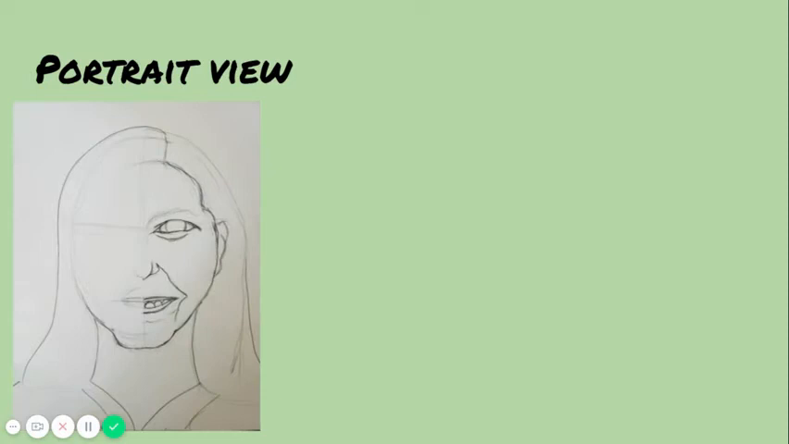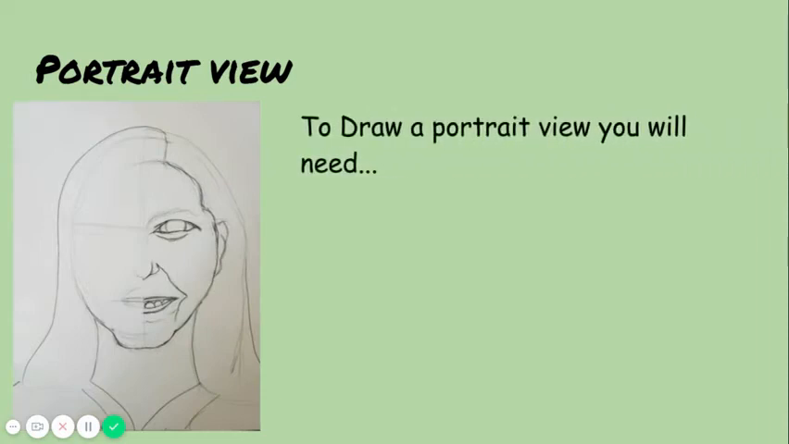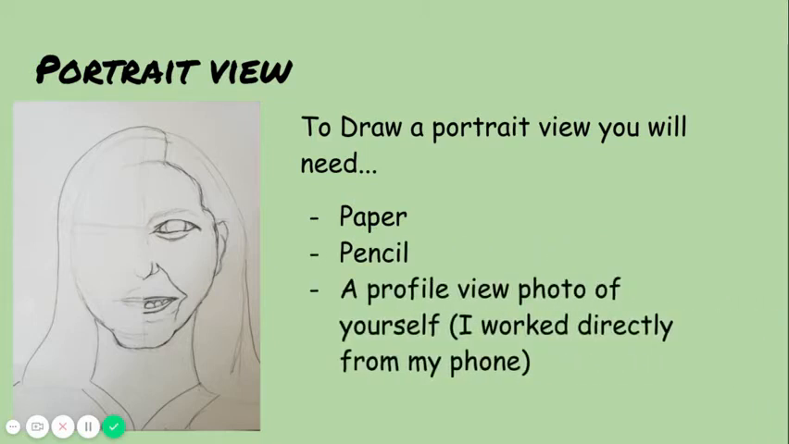To draw a portrait view, you will need paper, pencil, and a portrait forward-facing view of yourself. I worked directly from a photograph I already had on my phone.